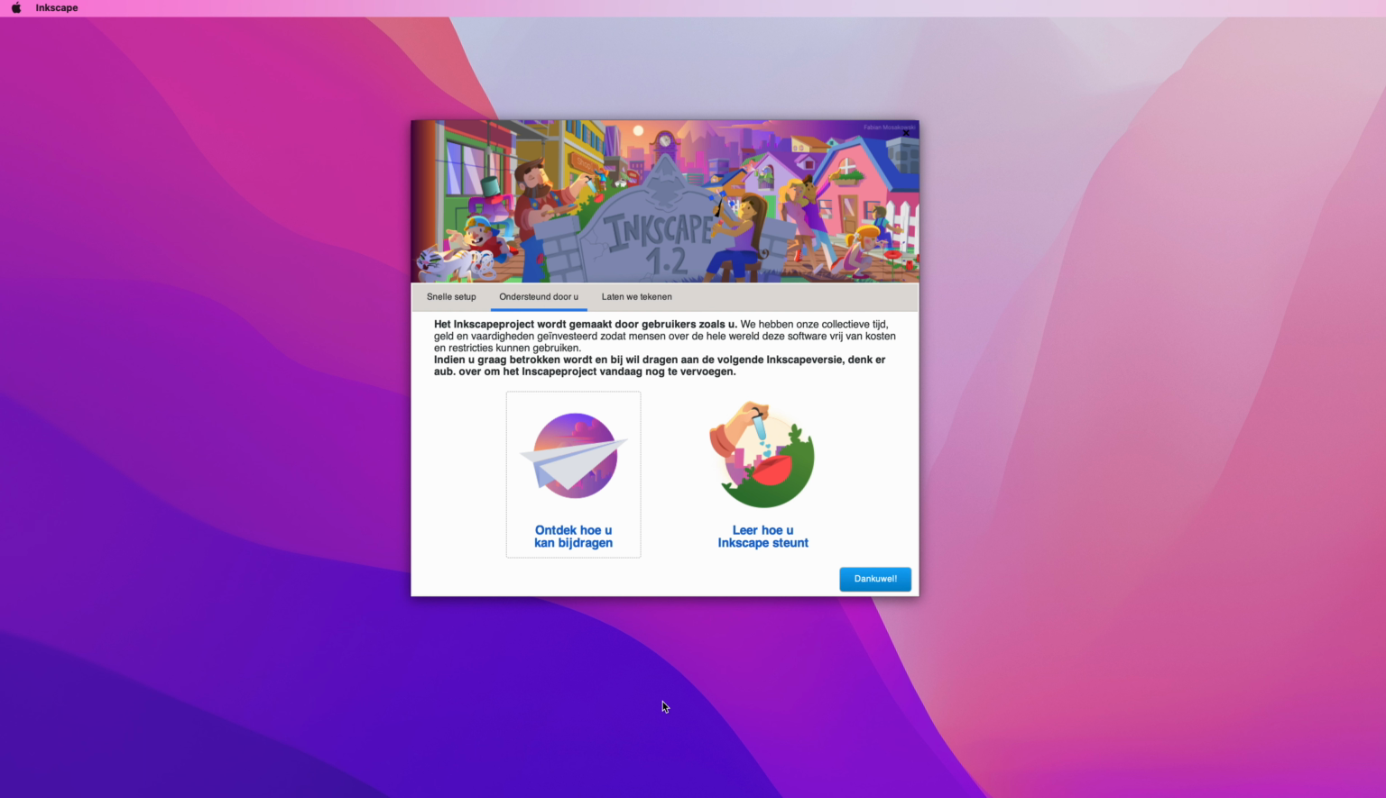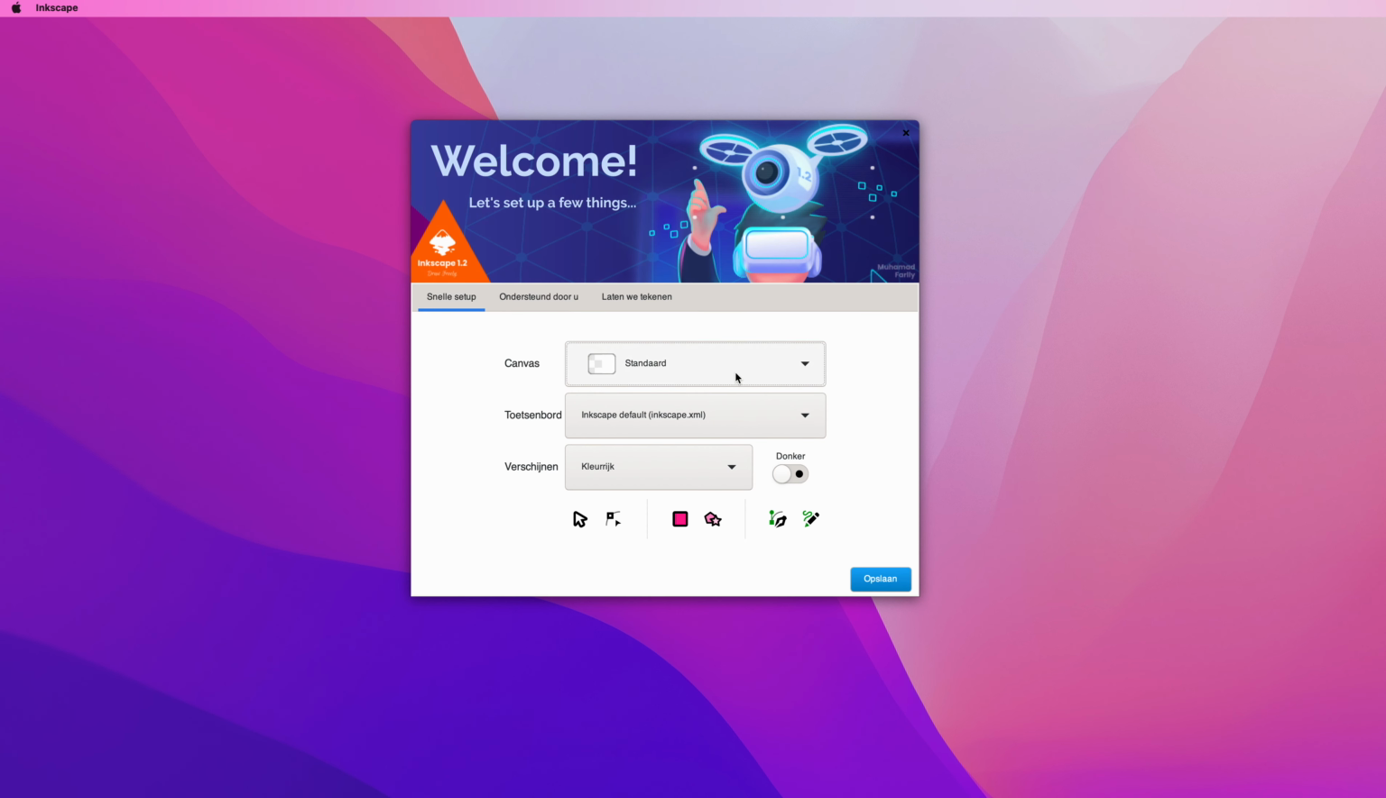I'm going to show you how to work with Inkscape. I'm using a Dutch version, but I hope my English is well enough to let you understand. There's a fast setup way, and you can choose anything, but I won't do that. You can do anything you like.